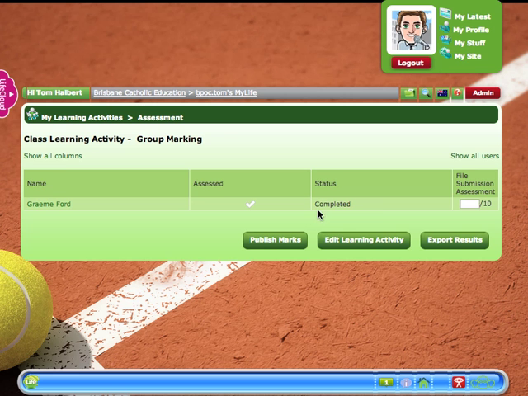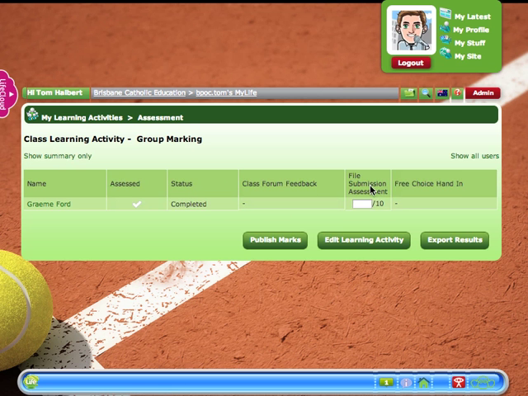Here I can assess Graham Ford on the file submission assessment that I had in the learning activity, but I'm going to click on Show All Columns because I want to see the other options that I have for my assessment. For this learning activity we had 3 types of assessment. We had one for the class forum, one for the file submission, and one for the free choice hand-in. 2 of them are assessments using a text box, and one's using a mark out of 10.